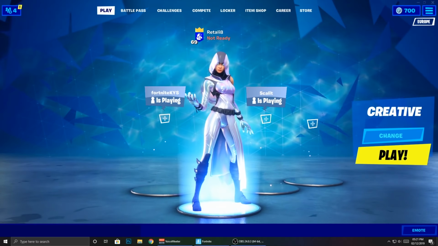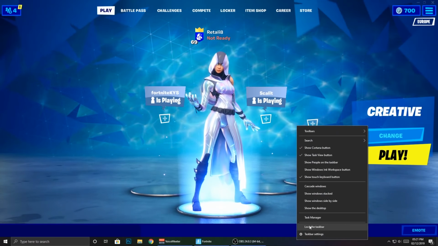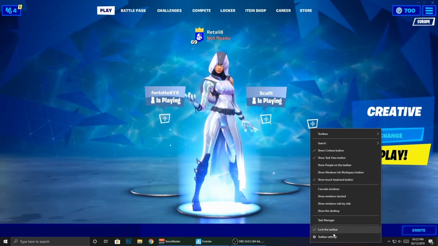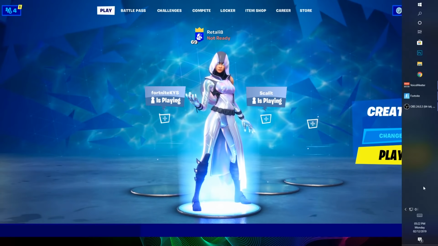So all we're going to do is drag the taskbar to the right of the screen. Now if you can't do that, you will have to press on unlock taskbar. I'm pretty sure by default your taskbar will be locked, so you just want to untick this, and once you've done this, you will see that you can drag it to the side of your screen.